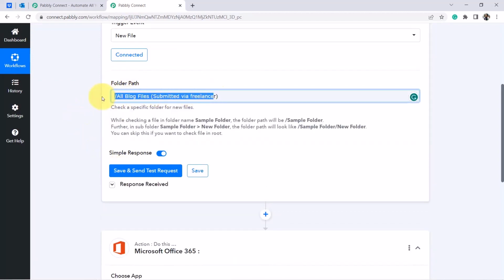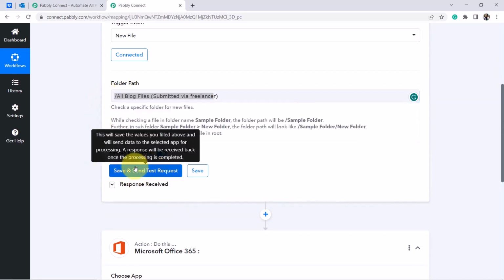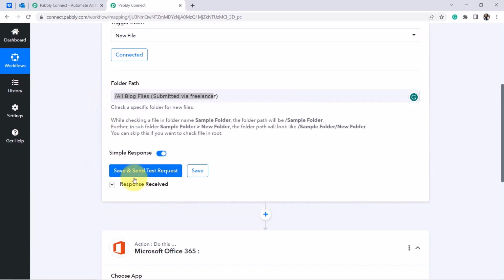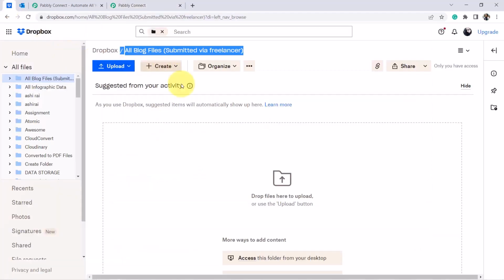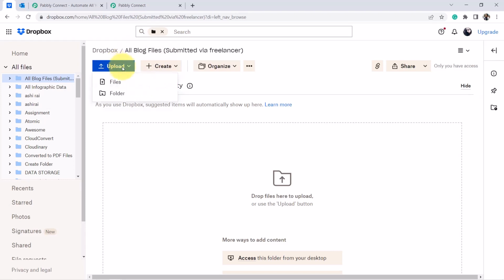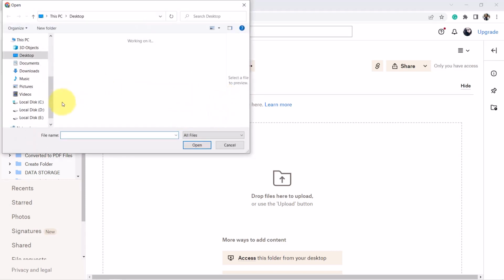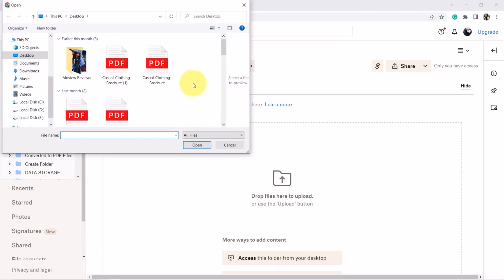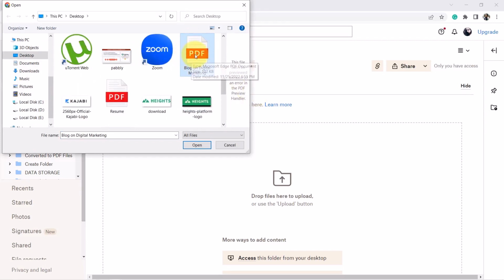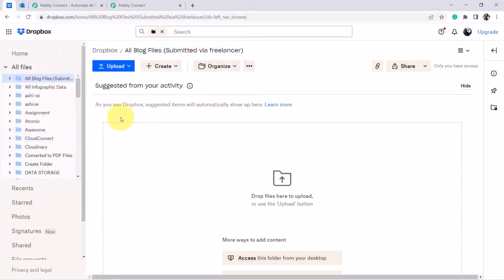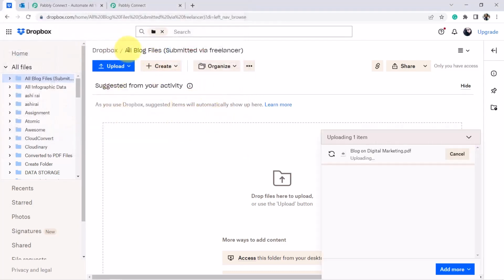Now once you have provided the folder path, you'll have to click on this button directly so that Pabbly Connect can capture the details of this particular folder. But currently I do not have any file available inside this folder, so firstly I'm going to upload a file and then click on that button. Let me upload a random file in front of you. I'm going to upload this blog on digital marketing into this folder. The folder name is all blog files submitted via freelancer.